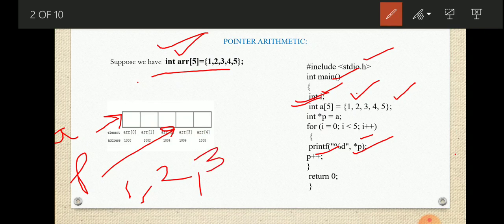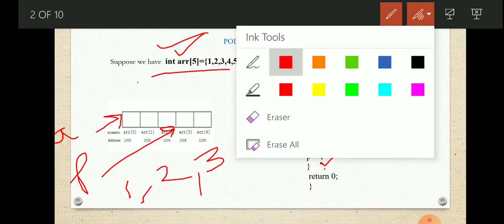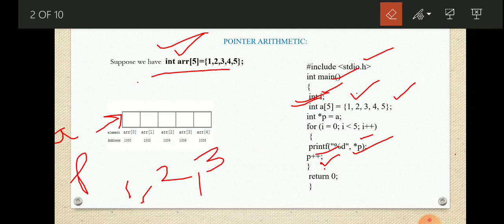Asterisk P means the value which is stored at P, which is stored where P is pointing. P is pointing to array of 2, the value stored at array of 2 will be printed when we write asterisk P. Now again P plus plus, what will P plus plus do? Now it will point to ARR of 3, and then asterisk P again, then array of 3 value is here 4.